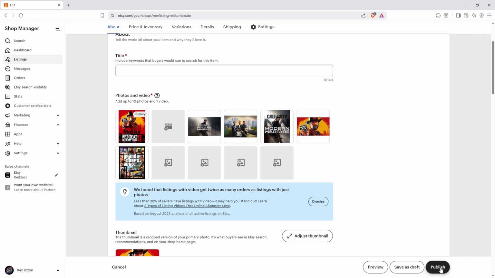Following these steps not only ensures a smoother process, but also enhances the overall appeal of your shop, potentially leading to more clicks and sales.